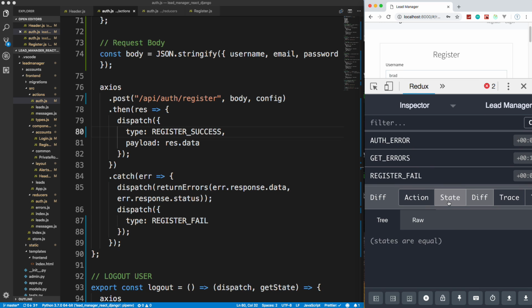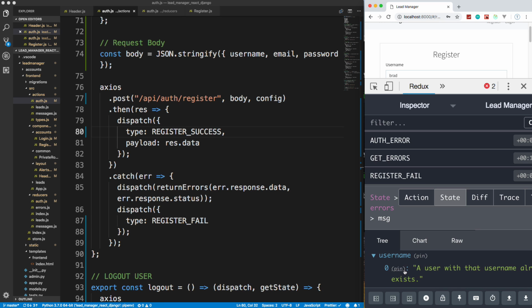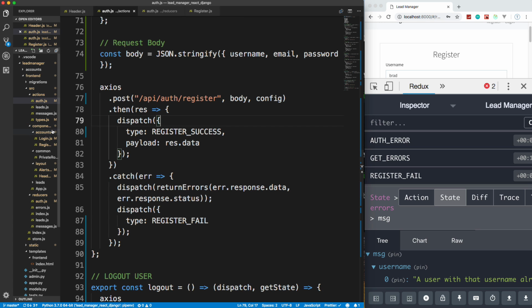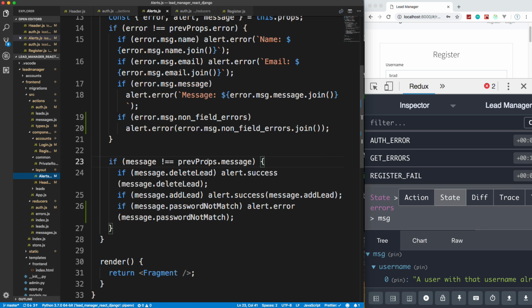Okay, so it's calling register fail. And our message. Oh, a user with that username already exists. So I must have already registered Brad. Okay, so we need to handle this error, obviously. So it's message.username. So let's go into alerts. I mean, it might have worked for you guys if you didn't already have a user or whatever you entered. So I'm going to go to components, alerts, and let's check for that error.